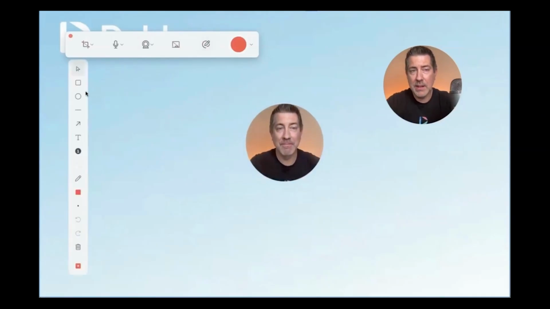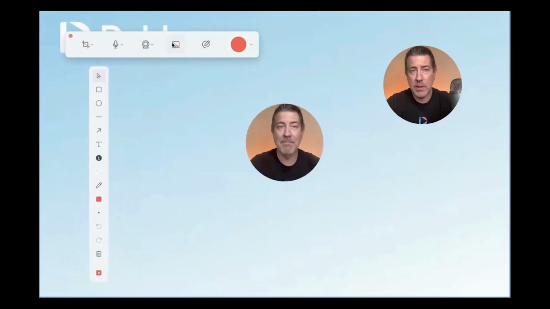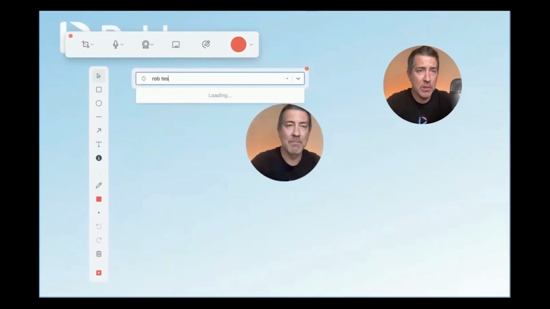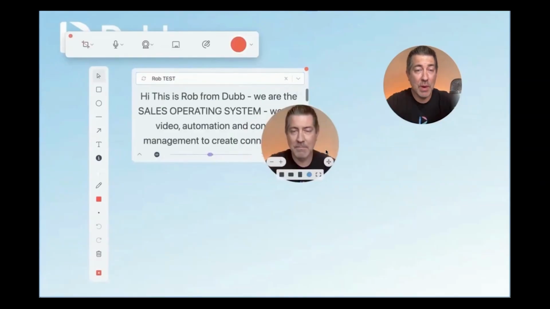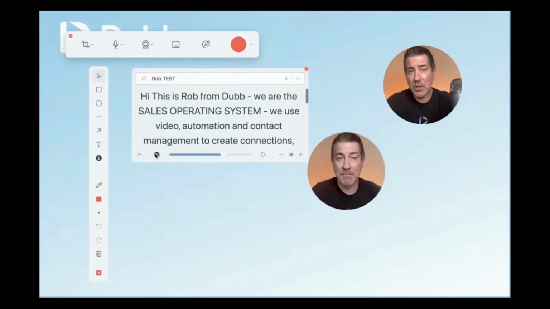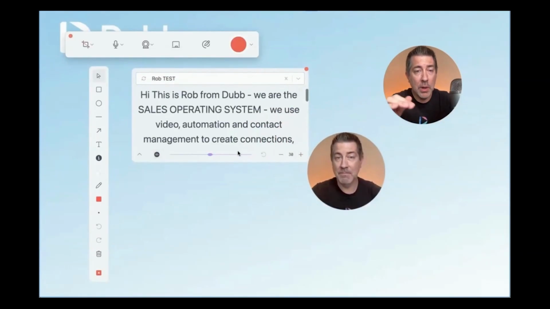Now it also has an annotation tool, just like the Chrome that we saw there, and it has a teleprompter. This one's slightly different though. You can move it around like the Chrome, but when you pull up your script, one of the first options that you're going to see is voice recognition. So it's called auto track within Dubb, and it will go at the pace of your voice when you hit record and start reading it.